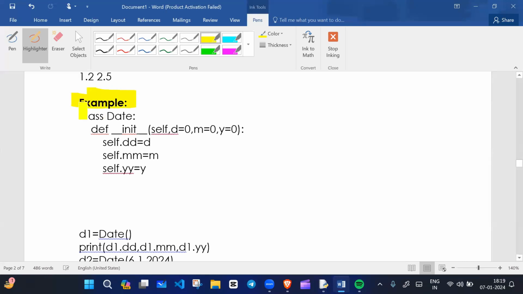Suppose we have a class. What is the class name? Date. Remember everyone, why are we learning object oriented programming? We are learning it so that we can create user defined data types, or we can say so that we can create a new data type. So Date is a user defined data type, or we can say Date is a class name, and def is the constructor because it starts with double underscore, and it will be called automatically.